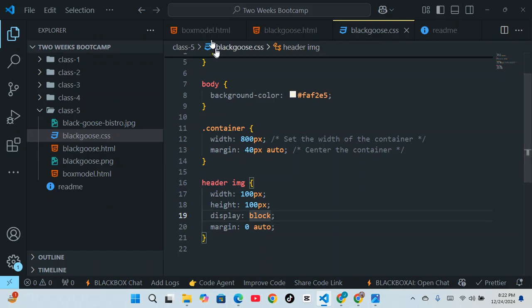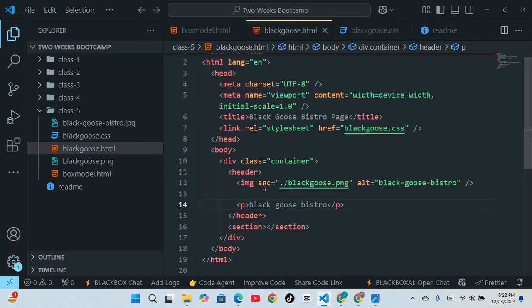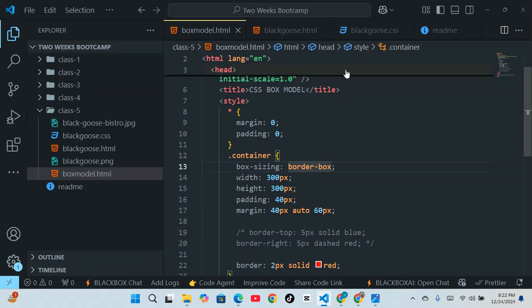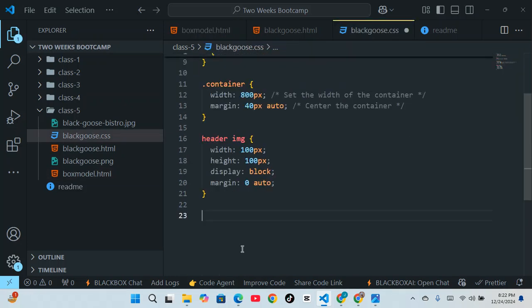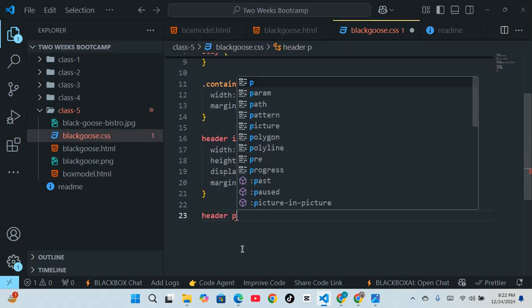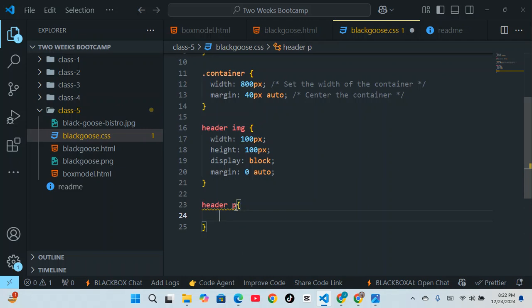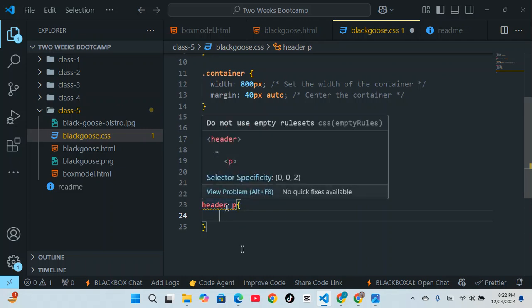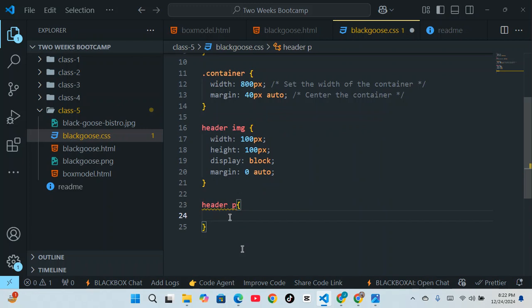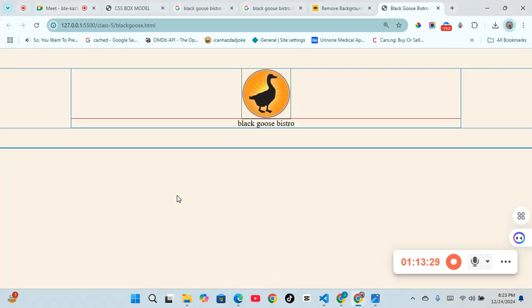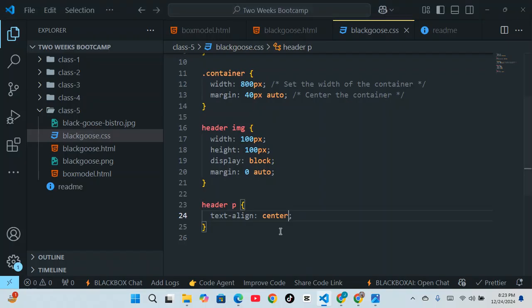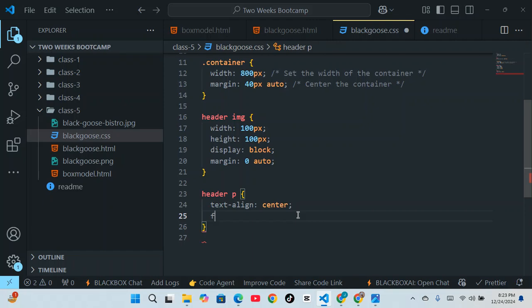Then also for the paragraph, I'm just going to do something here. I will select the header, then p tag. So it means I'm selecting the p tag from the header. This one is descendant selector. I already taught you that. If you don't understand that, go to the last, check the fourth class video. So I'm just going to do text align to be center. So it's going to be properly centered. Can you see? Good.